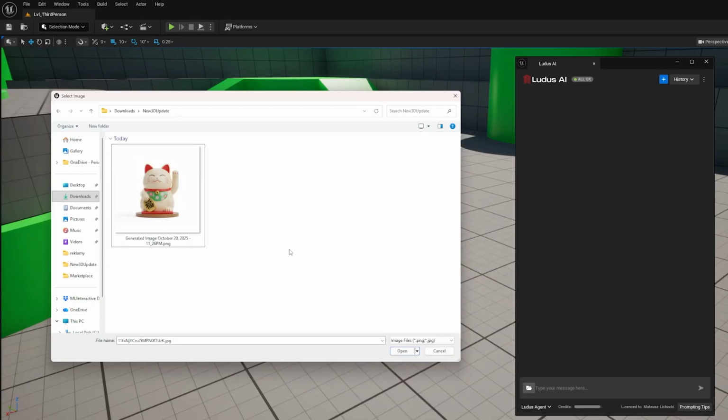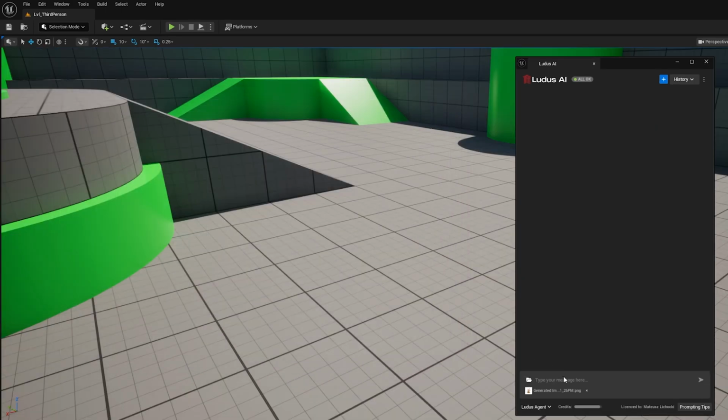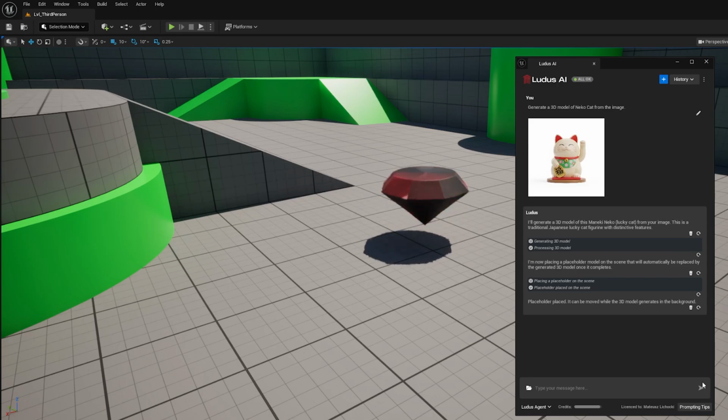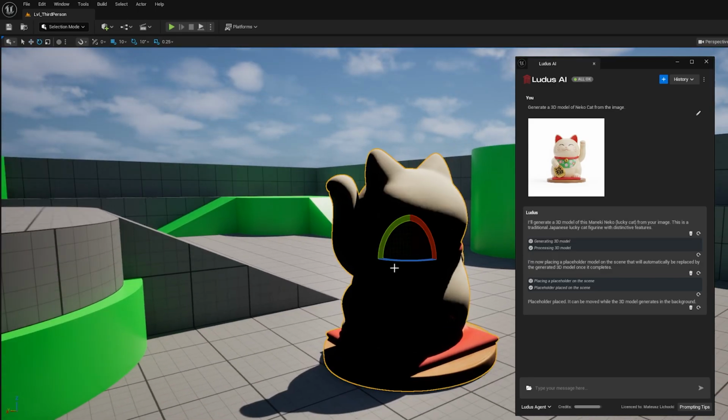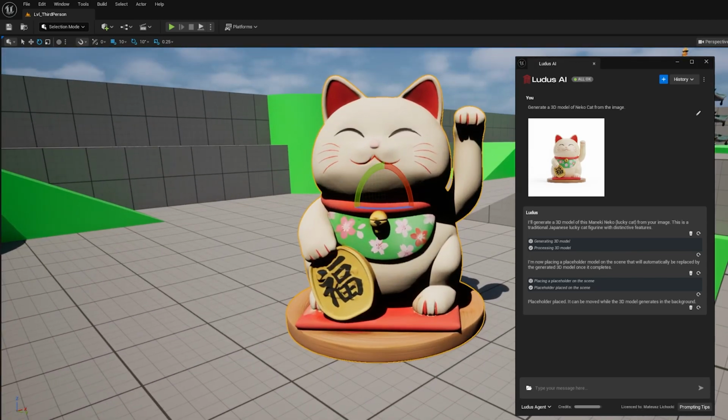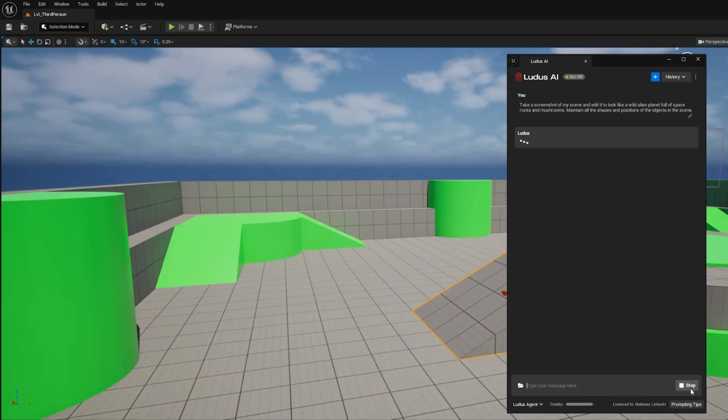Perhaps the biggest game changer is our new image to 3D feature. Simply click the upload icon, choose an image from your computer, write a prompt, and Ludus will bring your 2D image to life as a 3D model on your scene.